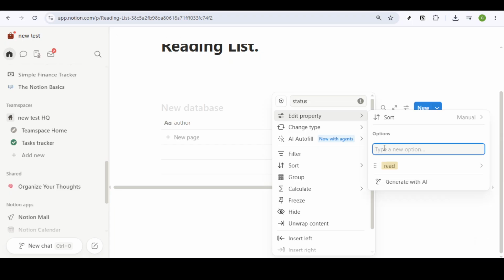First, you'll add a text property which we'll name Author. As you might have guessed, this is where you'll record the author's name for each book listed. Next, you're going to add a select property called Status. This property will have options such as to read, reading, and finished, allowing you to easily track the progress of each book on your list.